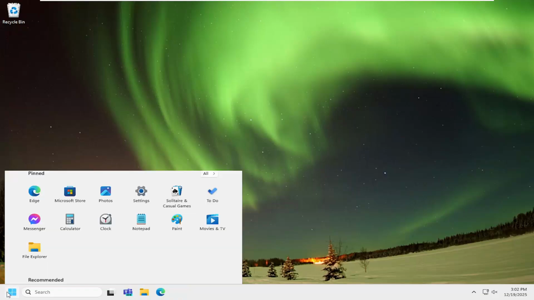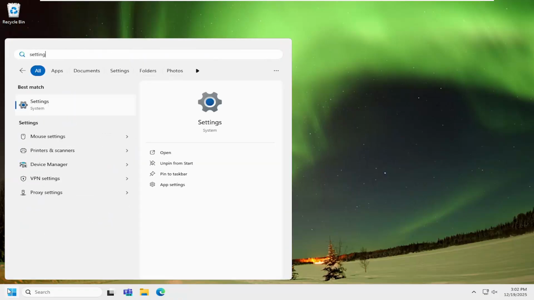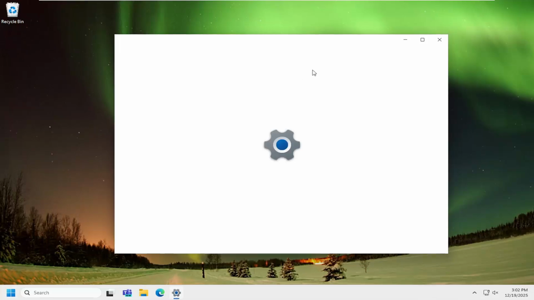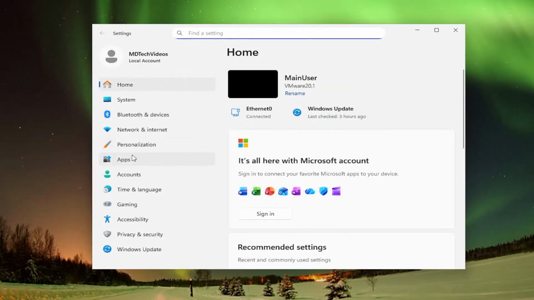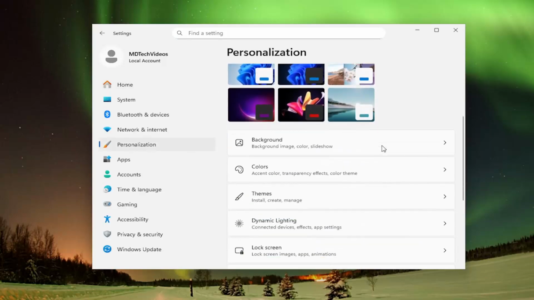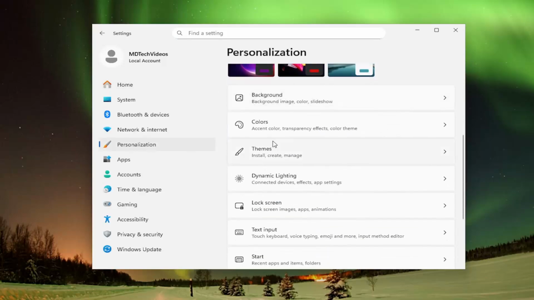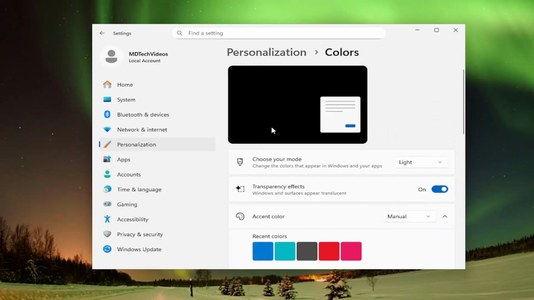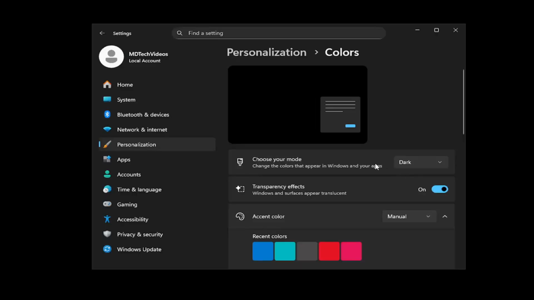So all I like to do is open up the search menu and type in settings. Best result should come back with settings. Go ahead and open that up. On the left panel, select where it says personalization. And then on the right side, you want to just go down here and select where it says colors. Where it says choose your mode, you can click the drop down and select dark, and that's what you have to do.